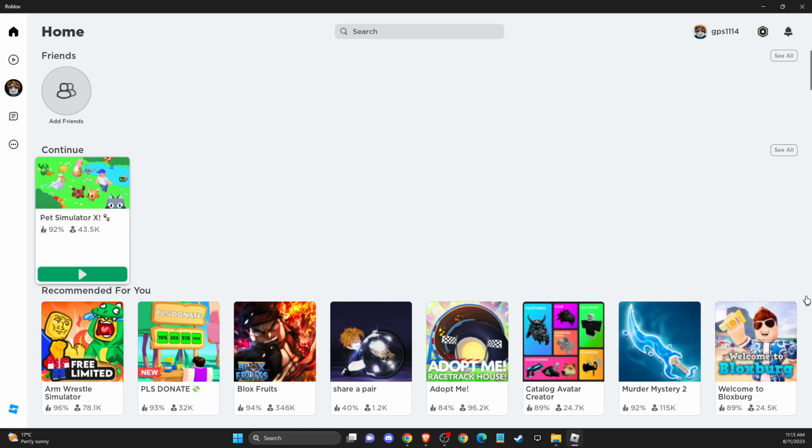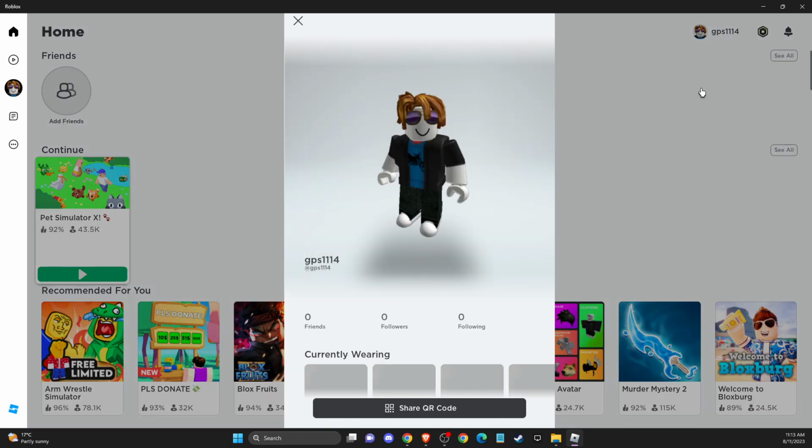Guys, in this video I will show you how you can change your Roblox keyboard controls, fast and easy. So without further ado, let's get started. In the settings itself, there is basically no option to change your keyboard controls.